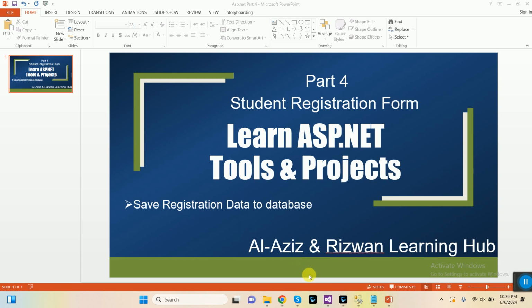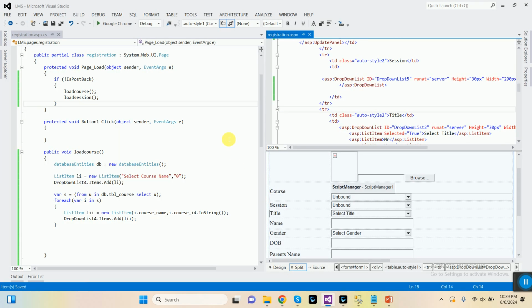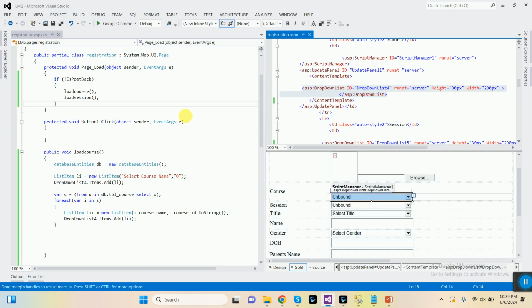So open Visual Studio. In the previous video we have done up to how we can store the data from database and how we can retrieve the data to the database drop-down list. So right now we'll save the data from registration page to the database.